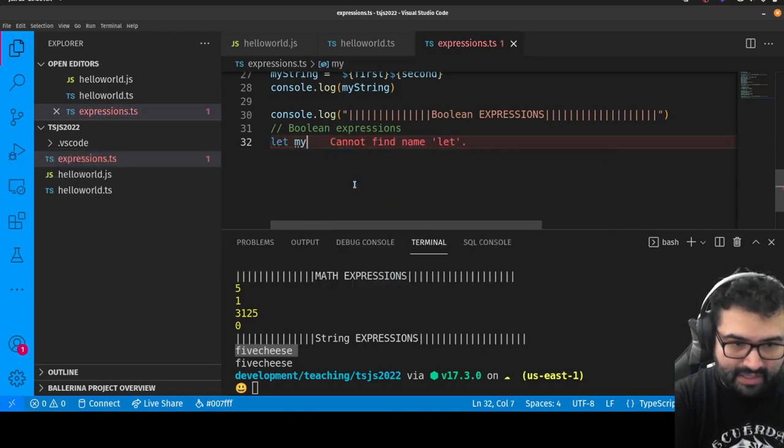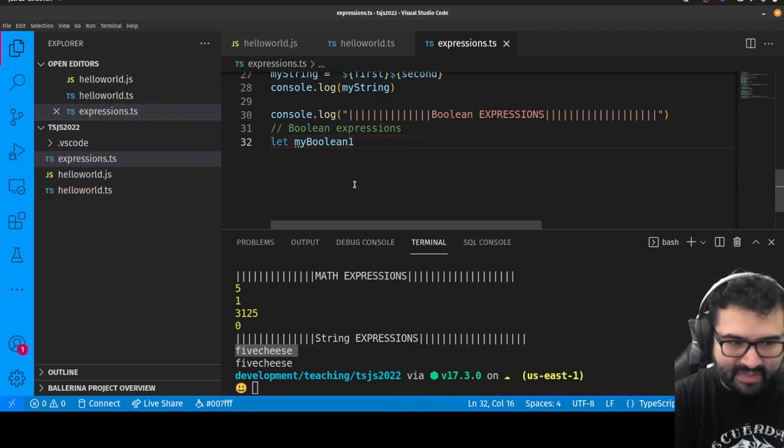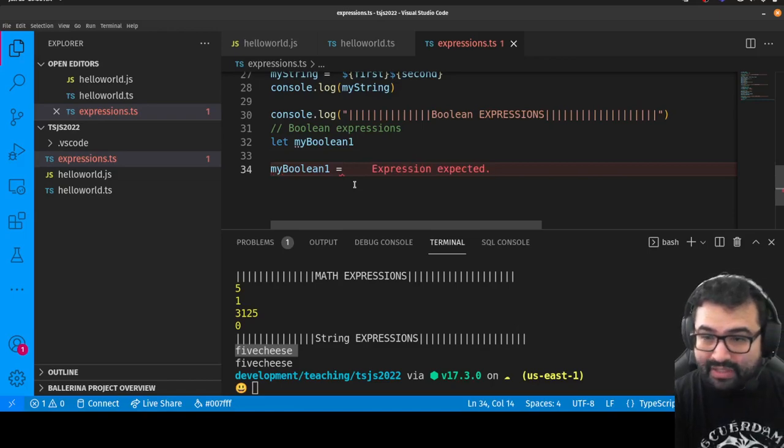Let my Boolean, we'll just say my Boolean 1, just to give me that, because there's a my Boolean in another file. Let my Boolean, and we're not going to give it any value. And here what we can do is say my Boolean 1 equals, and then we can use what are called Boolean expressions.